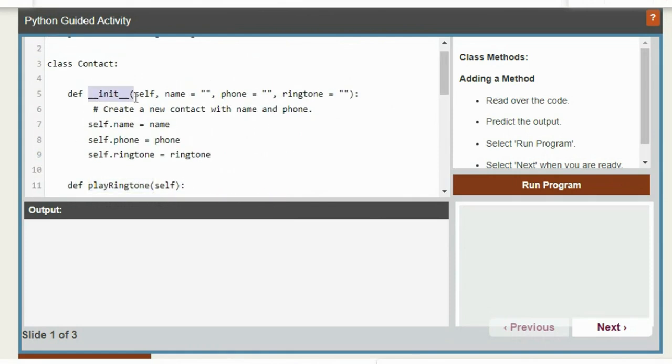The first method is to initialize, create the contact, give it a name, give it a phone number, give it a ringtone. So we create the new contact with name and phone. Self.name is name, self.phone is phone, self.ringtone is ringtone. So whatever ringtone we send is going to be set up for whatever that name of that person is.